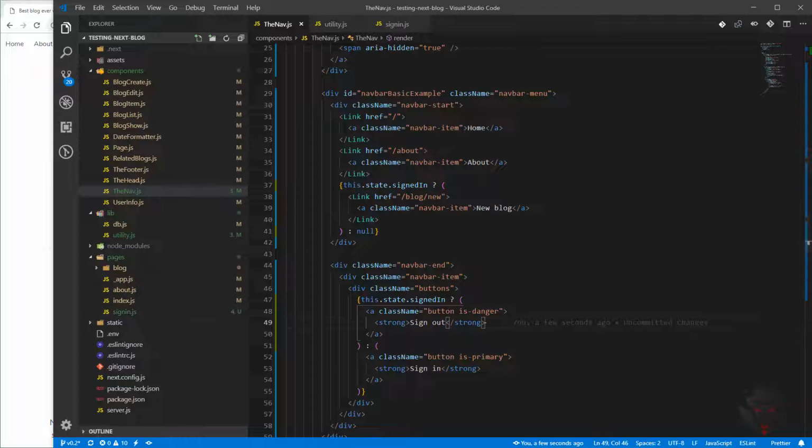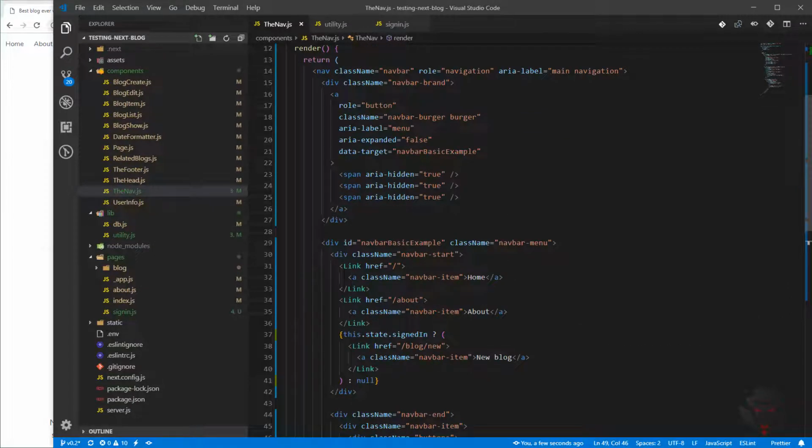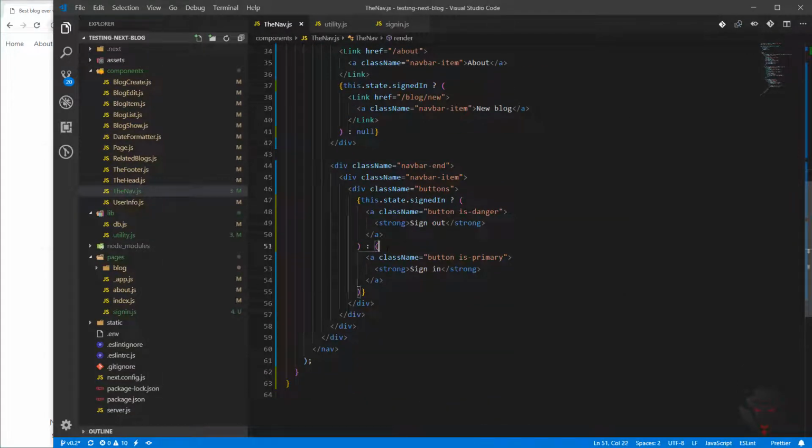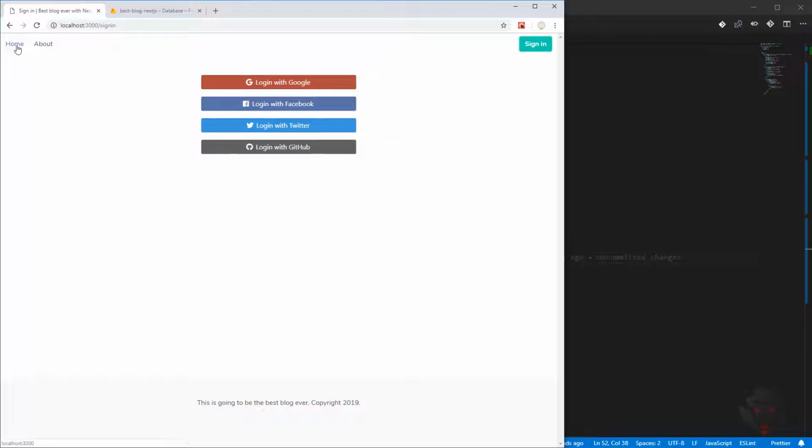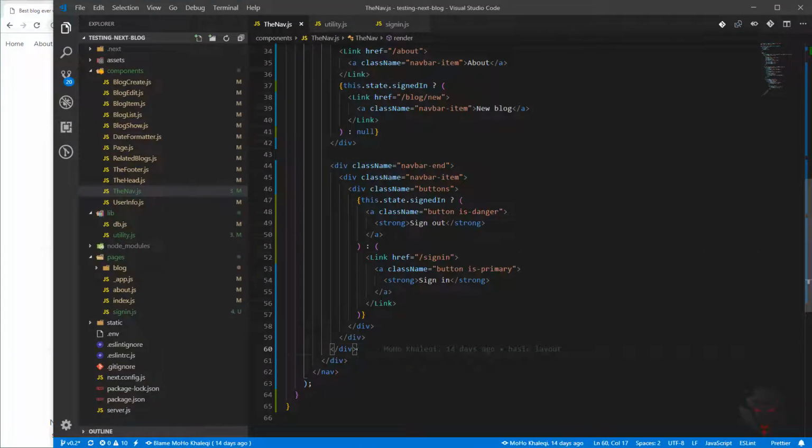And what else do we need to do? I'm going to actually create a link here, because we need the link around the sign in. So let's just quickly grab the link and paste it here. And we are going to the sign in page. In this case, we're not going anywhere for now. And so we should be able to see the sign-in page. Good.